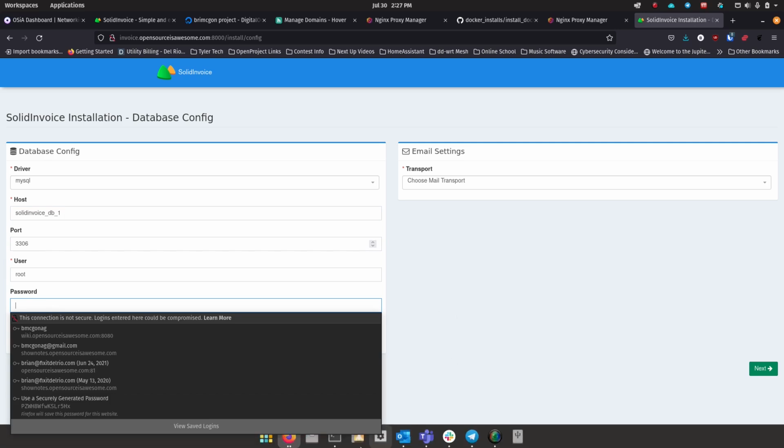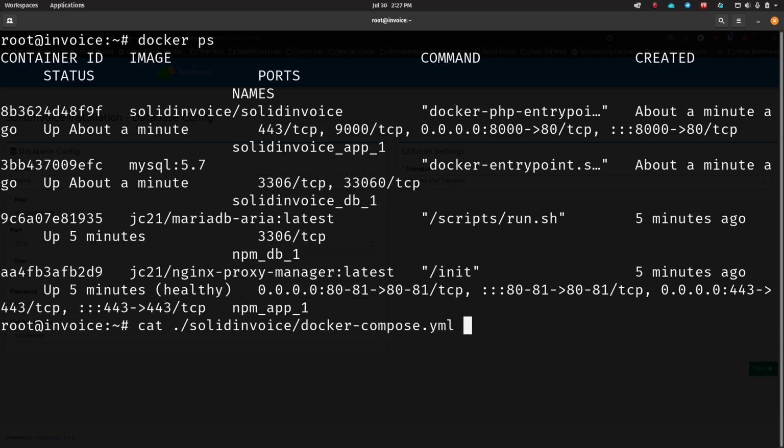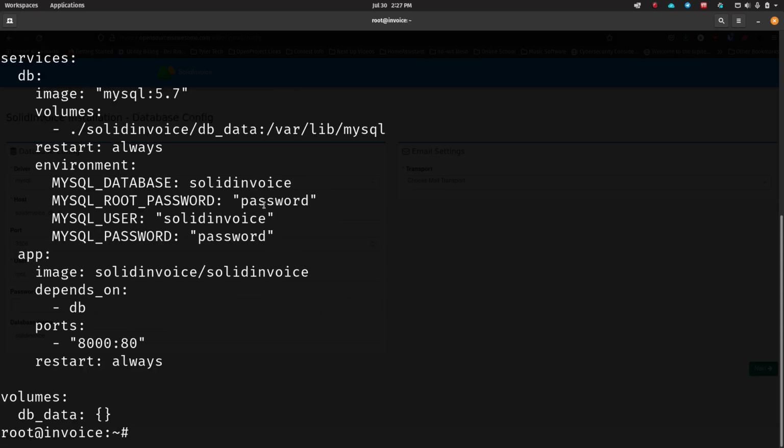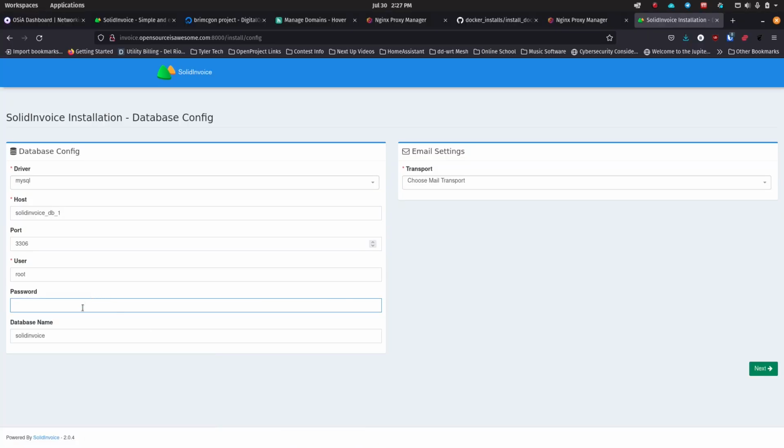If you can't remember what passwords you set for the root user or the user for MySQL, you can go back into your terminal, go back into solidinvoice, and just say cat ./solidinvoice docker-compose.yaml, and you can look. So we just set very simple passwords. Hopefully you set one that's very complex. But we can just use password, in this case, is what I set. It's terrible. Should never do that. But there we go. So I'm just going to type in password. And then finally, the database name is solidinvoice.